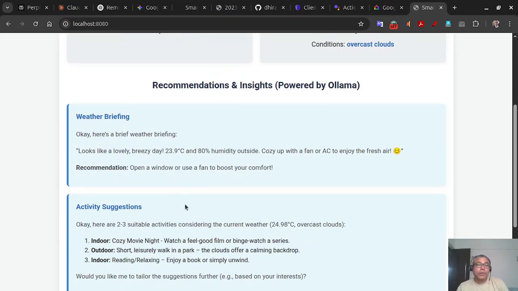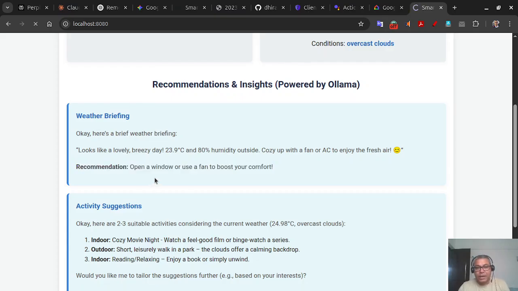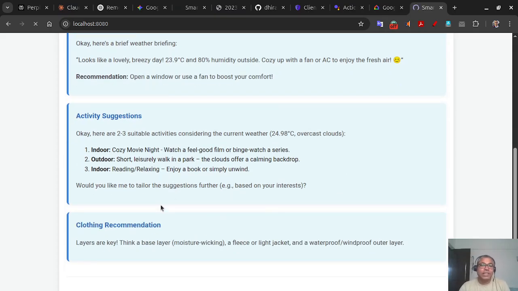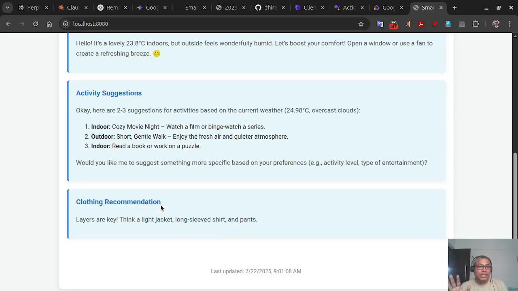And the weather briefing is telling us: here is the brief weather briefing. Looks like a lovely breezy day, 23.9 degrees Celsius and 80% humidity outside. Cozy up with a fan or AC to enjoy the fresh air. Recommendation: open a window or use a fan to boost your comfort. You see that this is coming from the LLM, our Gemma. Activity suggestions are also given, 2 to 3 suitable activities for this outside weather of 25 degrees Celsius. Indoors, you can get cozy with a movie night and watch a film; outdoors, a short gentle walk; and indoors, read a book. It also gives clothing recommendations: layers are key, so think a light jacket, long sleeve shirt and pants. So it's a beautiful thing.